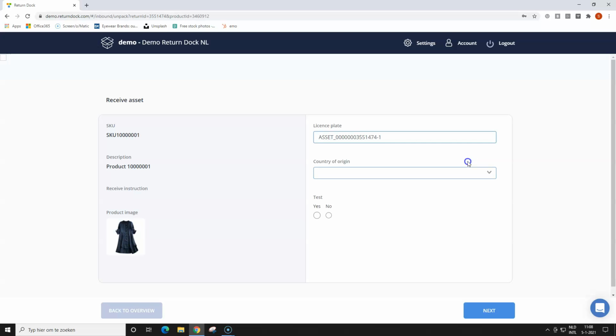And the system now loads the details of these products. I can see the SKU number, the description, an image, instructions if needed. And in this screen, I can confirm that this product is in the box. And the system automatically assigns a license plate number to this product. But of course, you can also have a set of pre-printed barcode labels that you use in your warehouse that you put on the product. And in that case, you can simply scan that barcode in the license plate fields. But you don't have to.